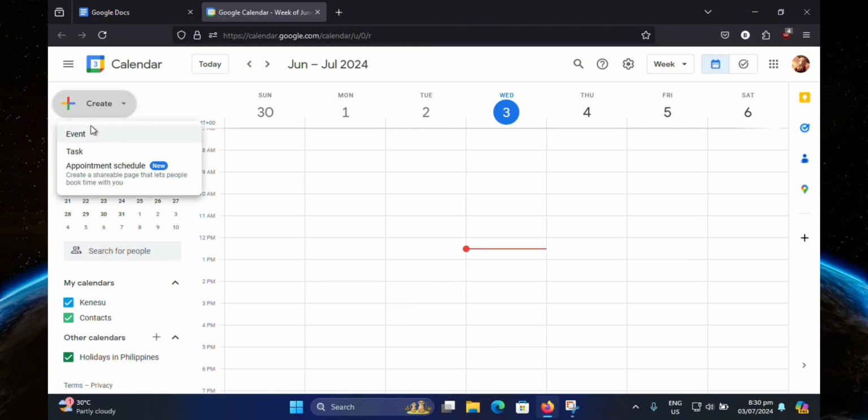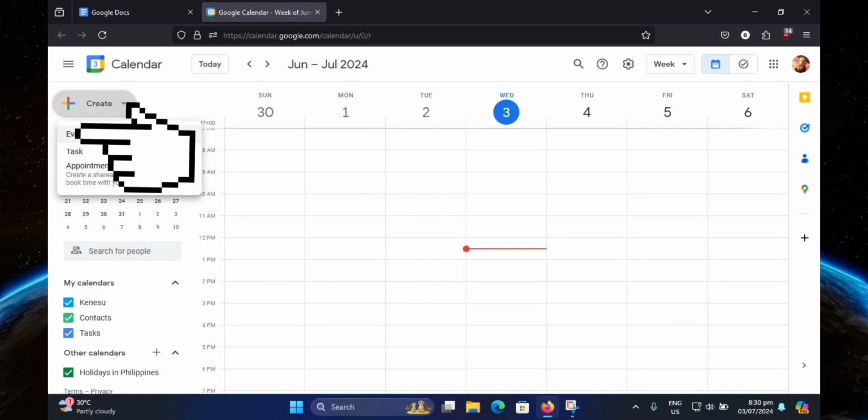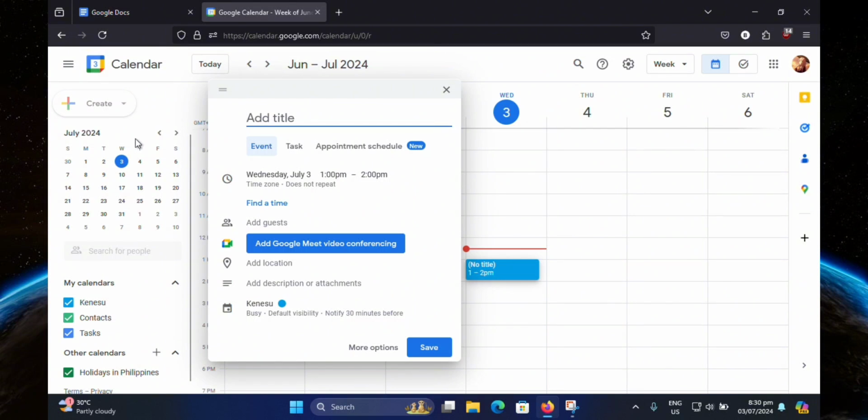Then, you'll be given 3 options: Event, Task, and Appointment Schedule. What you want to do is you want to click on Event. Alright, now, first you're going to add a title to your event. For example, I'm going to put Class.